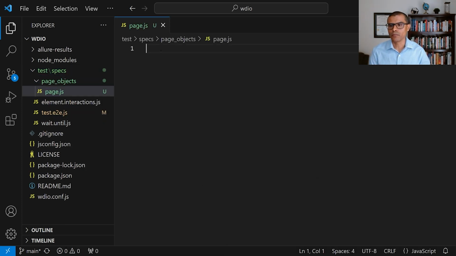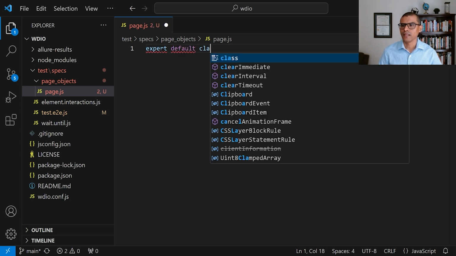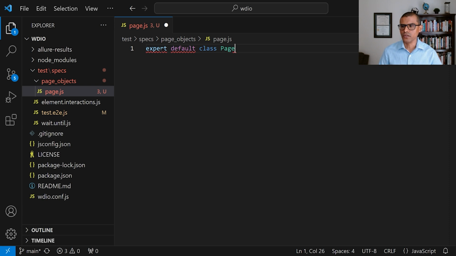All right, let's go ahead and start building this class. We'll say export default class, and then we're going to call this page. Open and close brace. I have a misspelling here, so let me fix that.